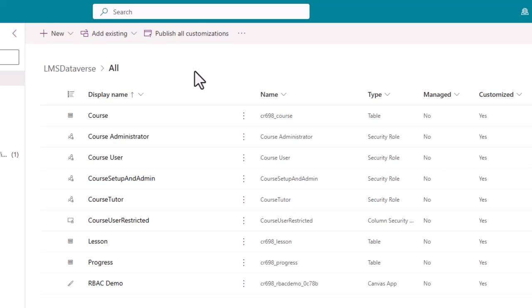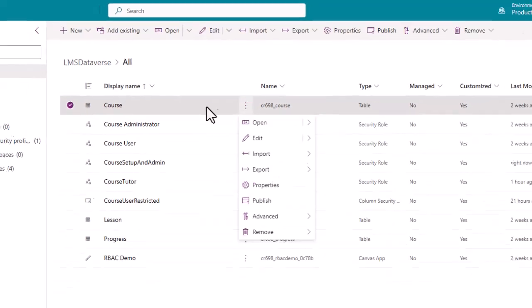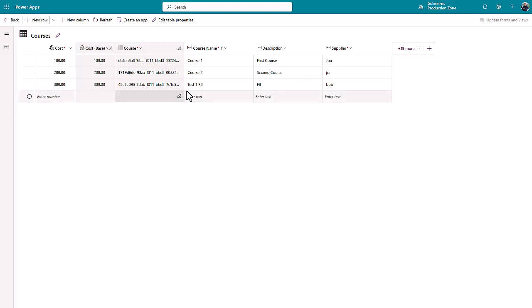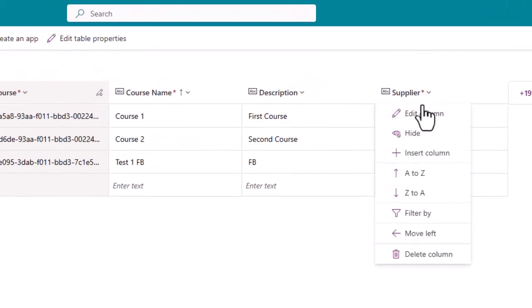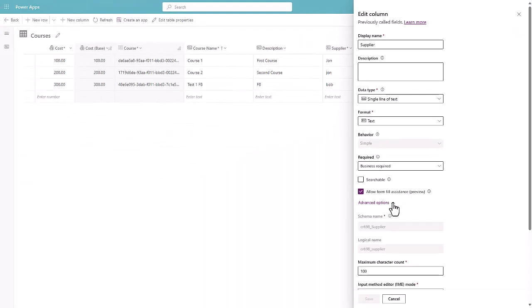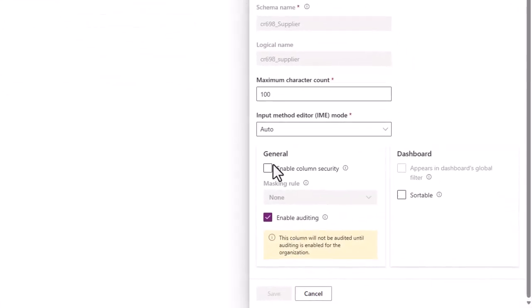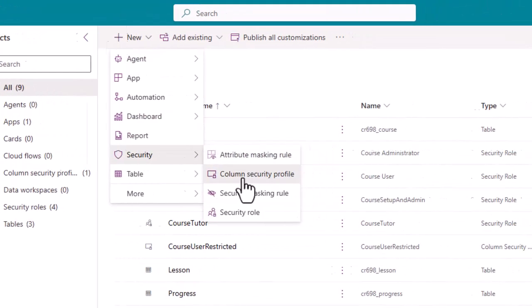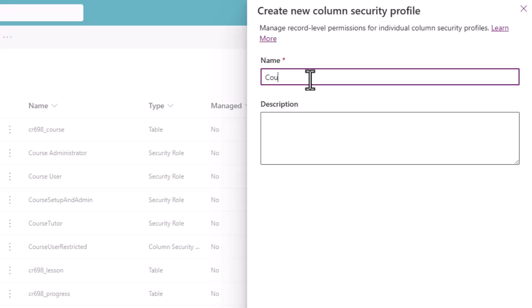So let's just go ahead and add something that's a security element to this solution. First of all, we're going to want to go into the table itself and make sure that whatever column we really care about, so let's just say the supplier, is going to be restricted by column level security. I'm all in the solution here, so it's nice and easy to access. And we can see down here we've got enable column security. Let's enable that. So I've just edited that course table and now I want to go and create a security profile for a column. Let's call it course setup restriction.